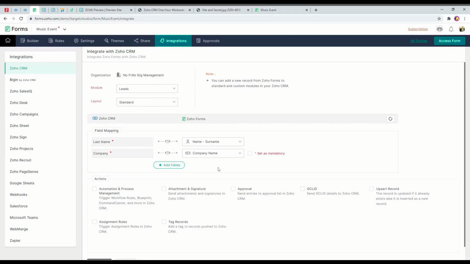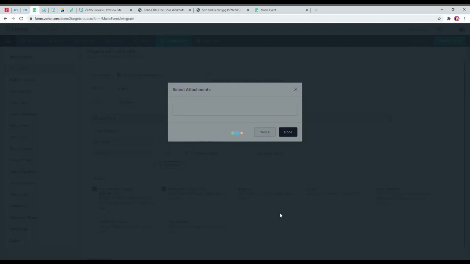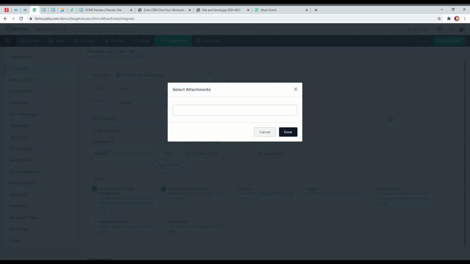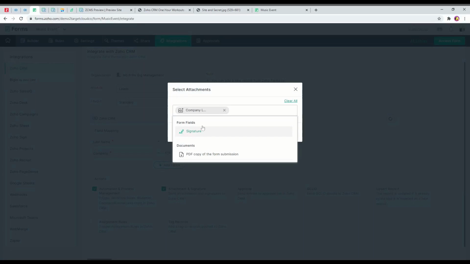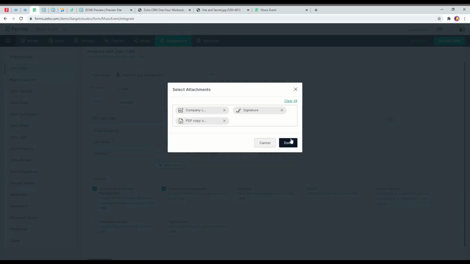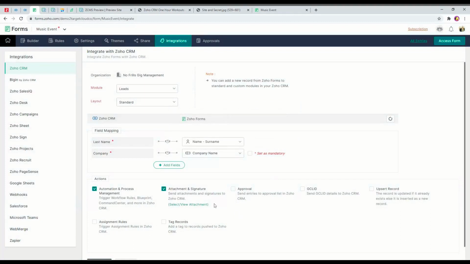forms into the CRM. And important things to note are, if you've got workflows built in the CRM, you take the automation process management. If you want to send a PDF of the form and a PDF of the signature, you select attach. So we've got the logo in this case and the signature and a PDF of the form. Okay, so I could select done. That means it's going to appear in the record in the related lists within the CRM. You'll see those images. And again, if there's any assignment rules, this needs to be ticked to trigger them once it reaches the CRM.